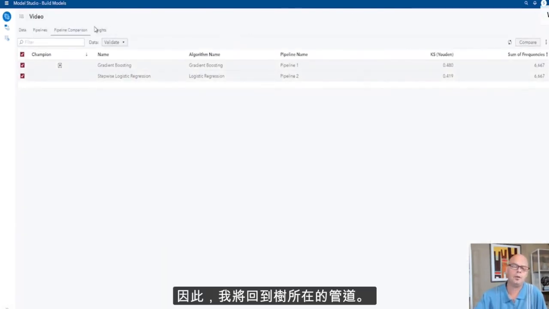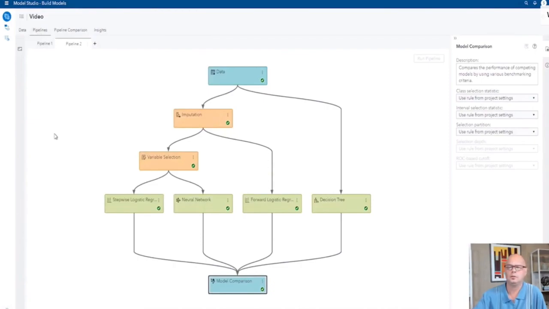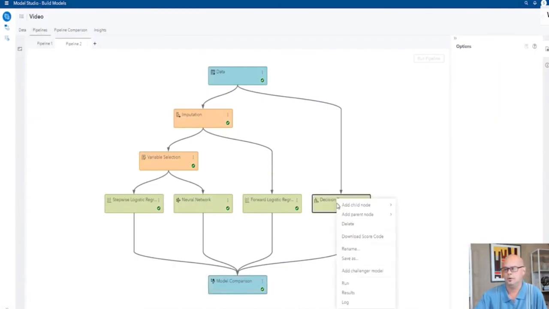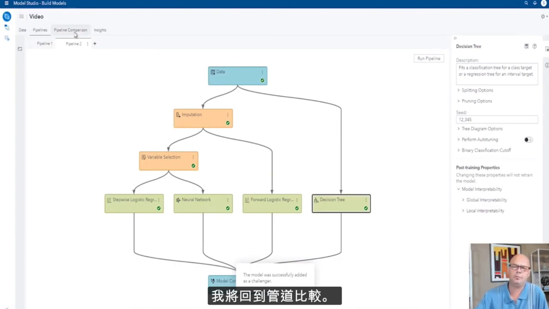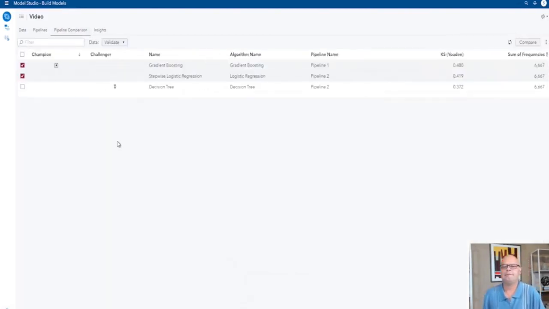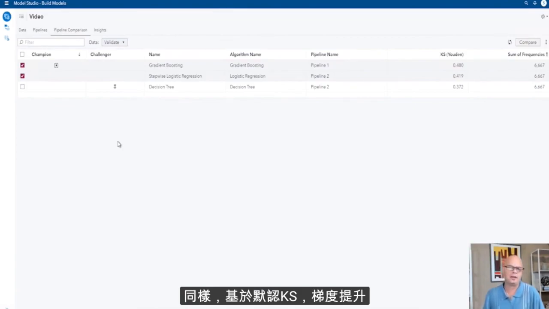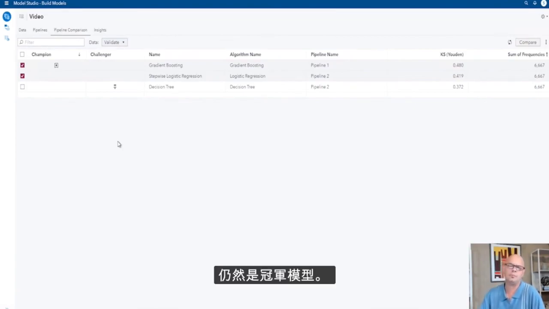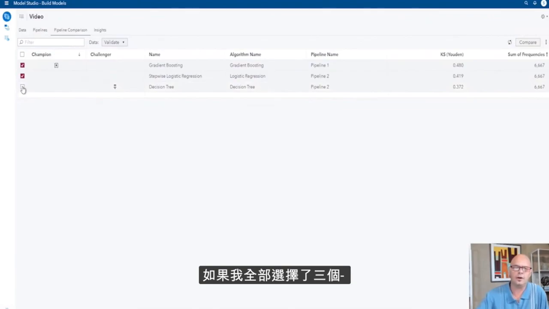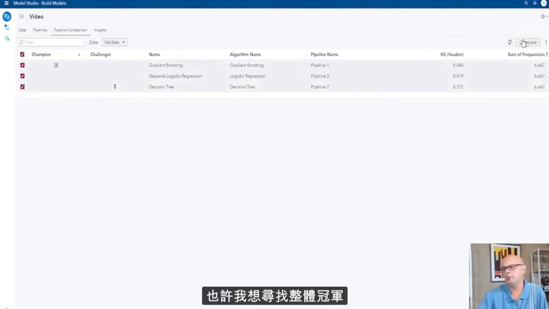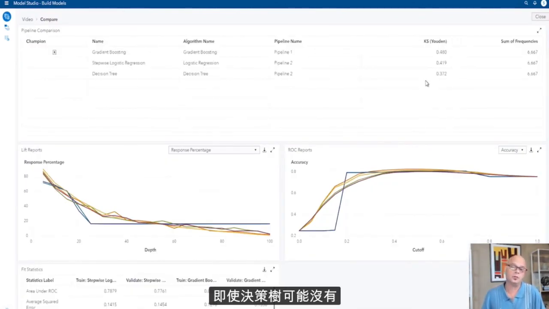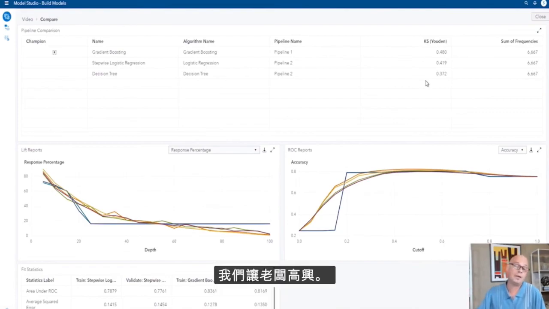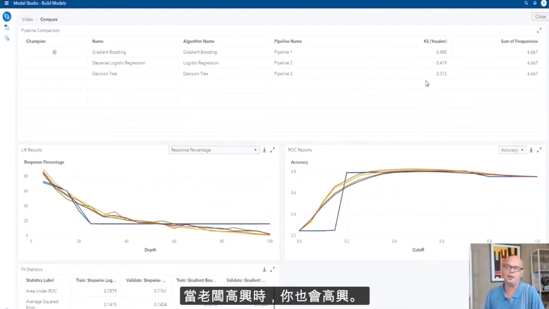So I'll go back to that pipeline where the tree was. I'll add it as a challenger model. I'll go back to pipeline comparison. And again, based on default KS, the gradient boosting is still the champion model. If I selected all three, maybe I wanted to look for the overall champion from these three. I could compare the models, and even though the decision tree is probably not going to be declared the overall champion, we've made the boss happy, and when the boss is happy, we're happy.